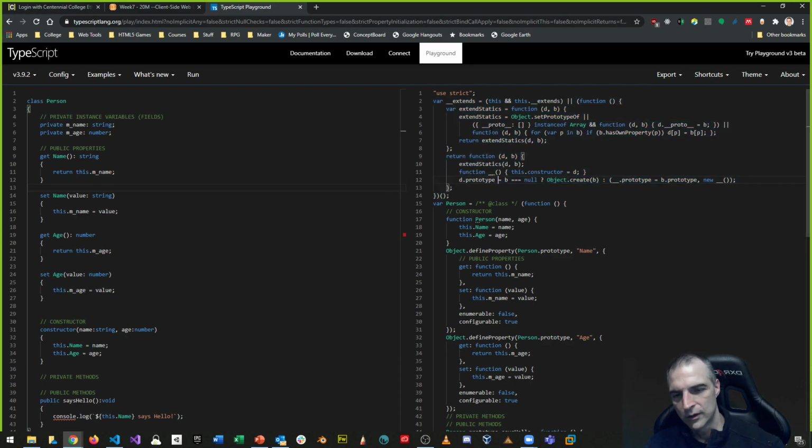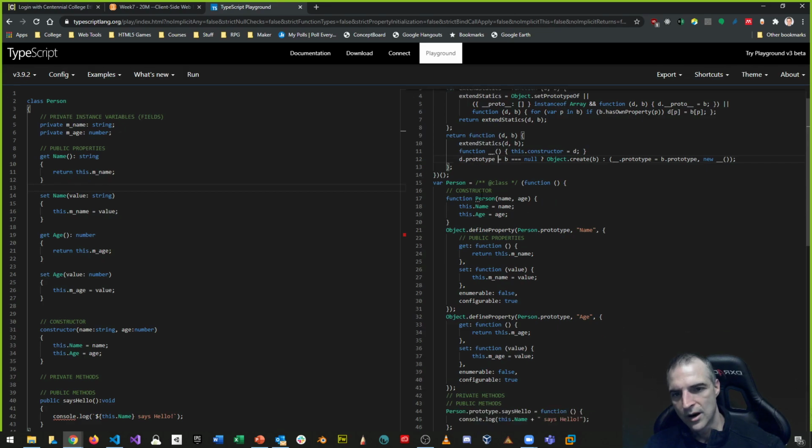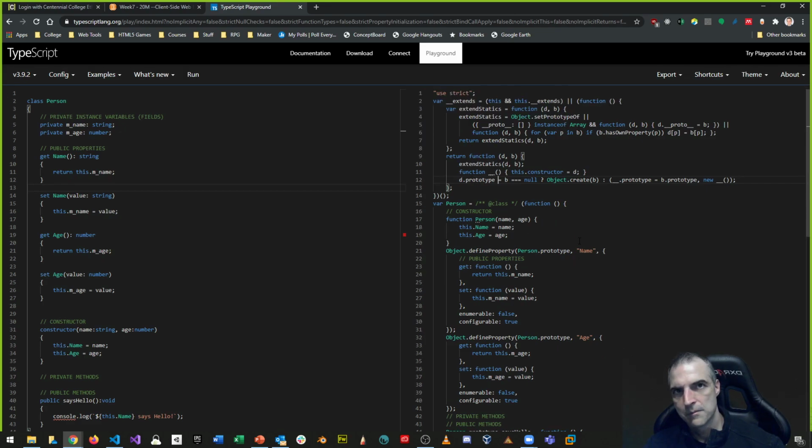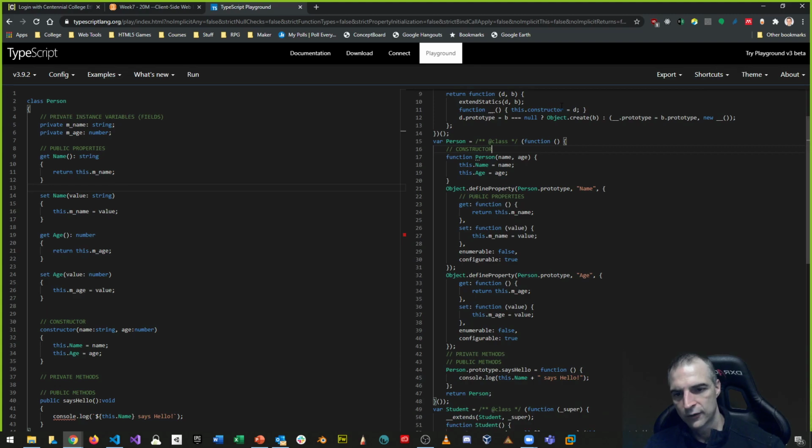And this is one way of doing it in order for you to get proper compatibility with older browsers. You'd use this kind of functionality here. Now, I don't expect anyone to remember any of this, but basically what you're doing is you're creating a helper function to create the illusion that you're inheriting from another class. That's what you're getting here.